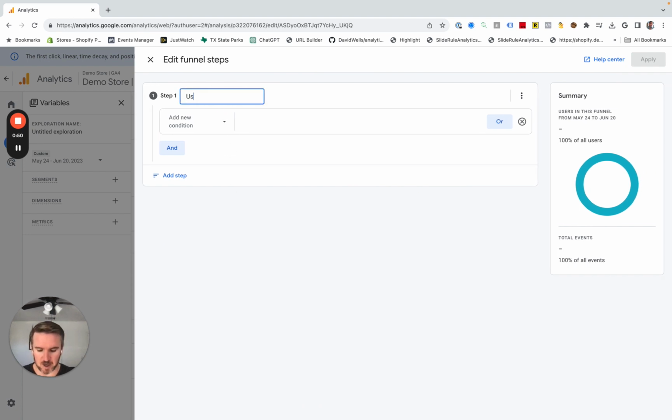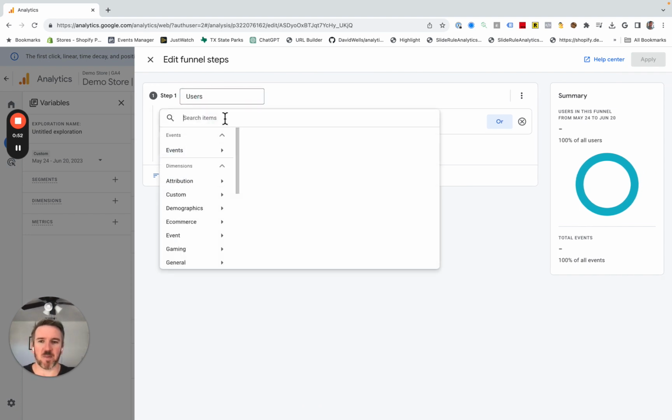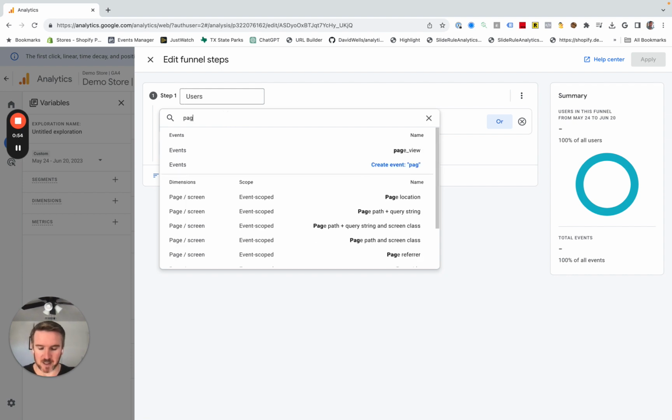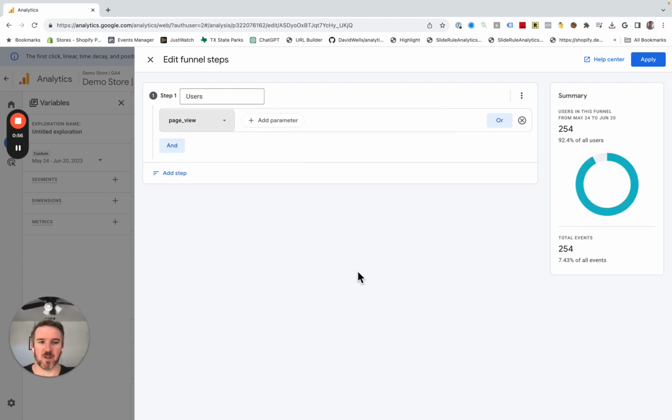And the first step I'm going to do is users. Now this should be almost all users. So I'm going to select something that almost all users should have, which is a page view. You may see 90-something percent of users here. That's because some users may come from offline sources, that is the measurement protocol. And so if that's the case, they won't have a page view event. You don't need to worry about it. It should be 85, 90% of users have a page view. So let's just start there.